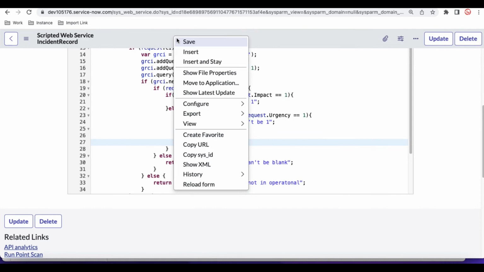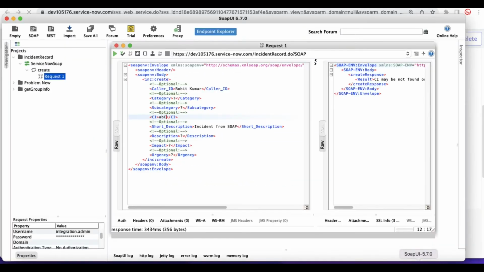Okay, so fine, let's save that and see in our Postman. So let's say first we pass impact equal to 1 and urgency equal to 2 and see what will happen.